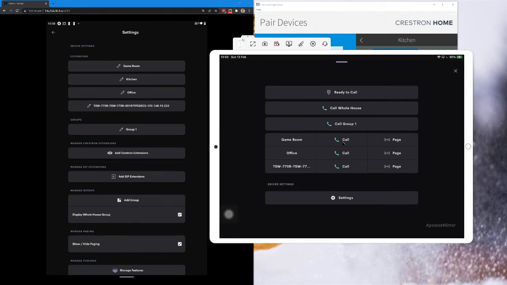Then down below, as we have paging enabled, we have a slightly different look to our endpoints. We can still call the games room, but we can also page the games room. Paging means that the panel on the far end will be called and will auto answer, setting up a call so that you can speak to that far end. Otherwise, the flow is exactly the same. Even when paging is enabled, you can choose to turn it off. You can choose to hide it to make just the calling from the panels.